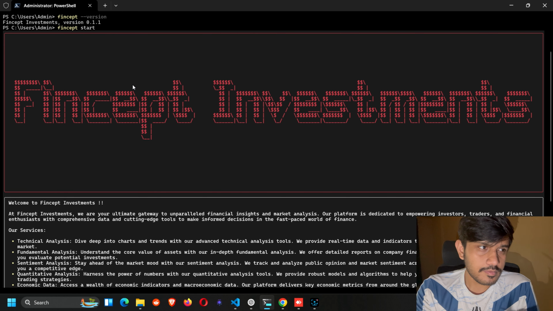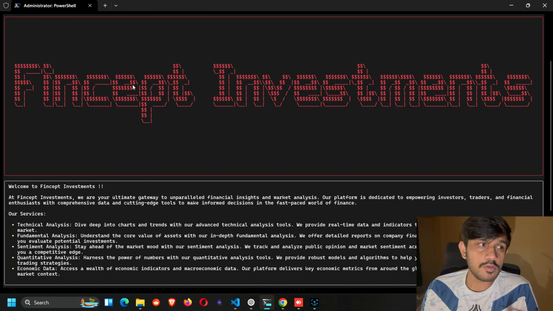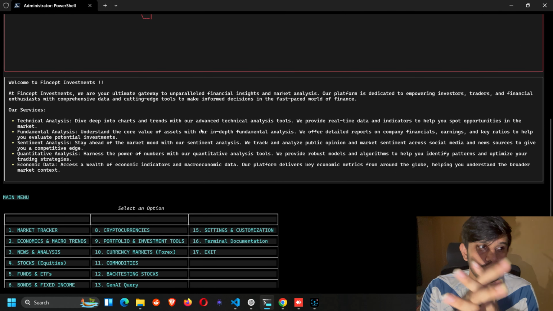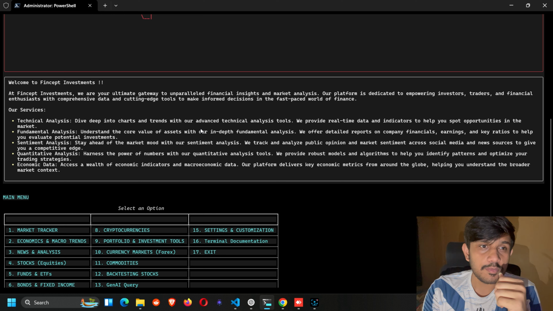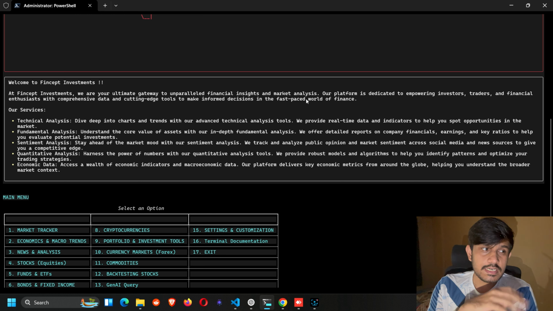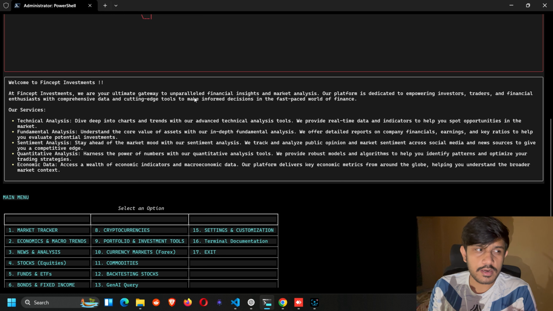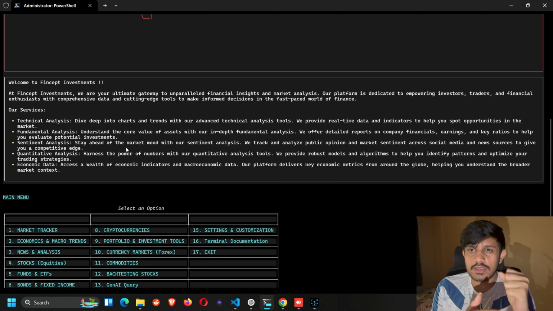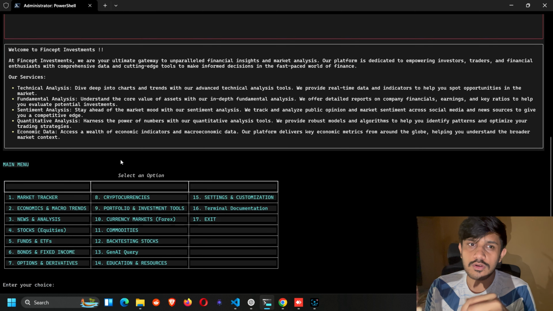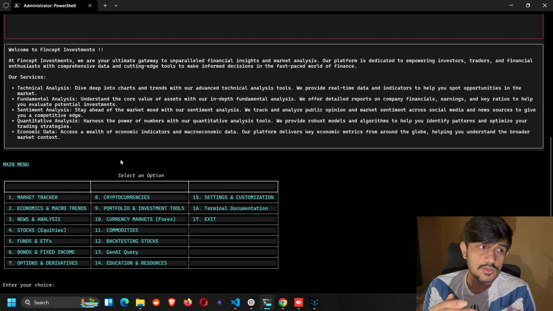After Fincept start, you will be redirected to this type of UI where it says Fincept investments, and below is the description. Here you will find all the details about what we provide, what analysis you can do, or what updates we have. At this point we are not providing updates in this description part, but in future you will get all the updates, like what features are added, what are removed, or what things we have updated in the terminal. Everything you will get on this page.